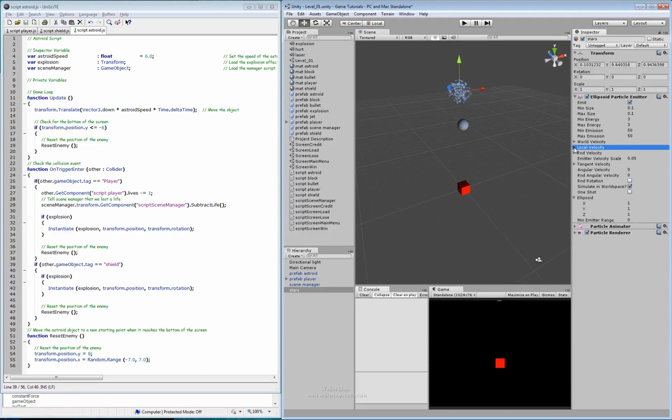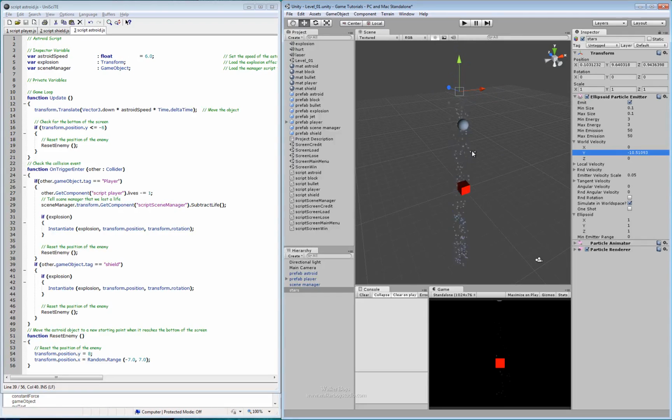And to get this started, let's just push down on the screen with a velocity. We're just going to push these down. So let's go along the y-axis. Negative. There we go. And to whatever speed we're going to be doing.